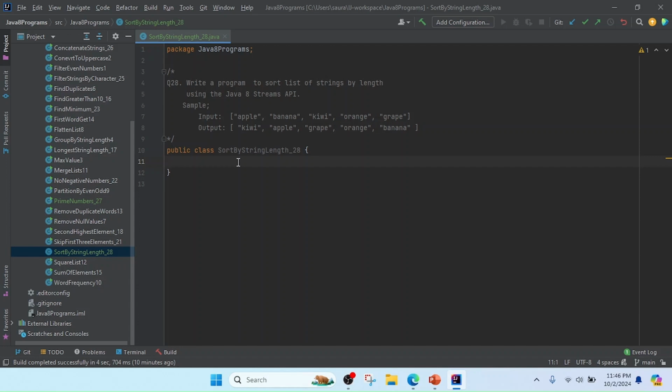I opened IntelliJ and created a class, and I kept the class name as SortByStringLength, giving the question number 28. So the program number is 28, and we need to run this class, so I will use the main method.